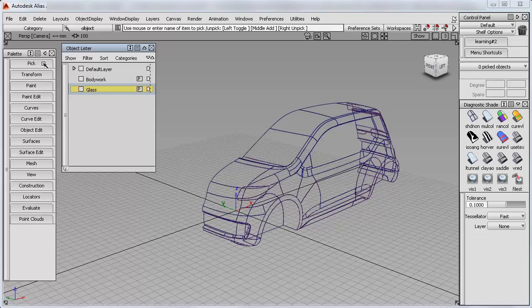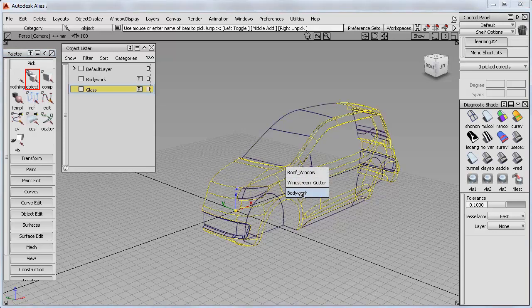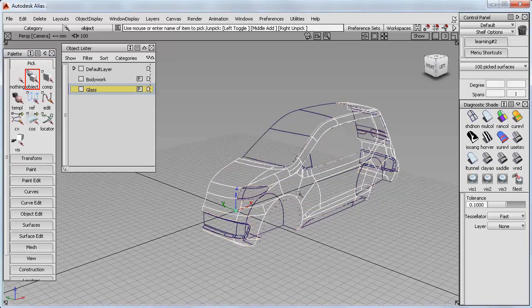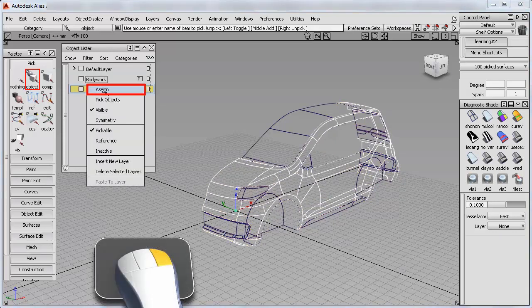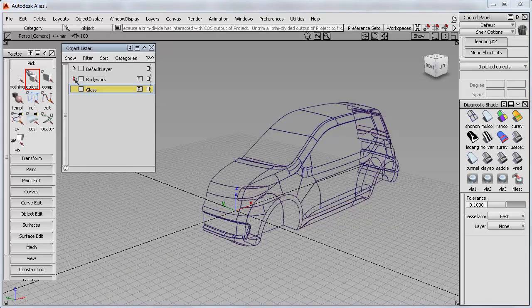So the next step is to assign the geometry. So I can use Pick Object, and you'll see that the surfaces have already been grouped, which is something we'll cover in a later tutorial. So I can select the bodywork surfaces and then use the right-hand mouse key again to say Assign, to put that geometry onto the layer. And I'll normally check that it's worked by turning the layer on and off. Alternatively, if I open up the layer, I can see the body group inside.